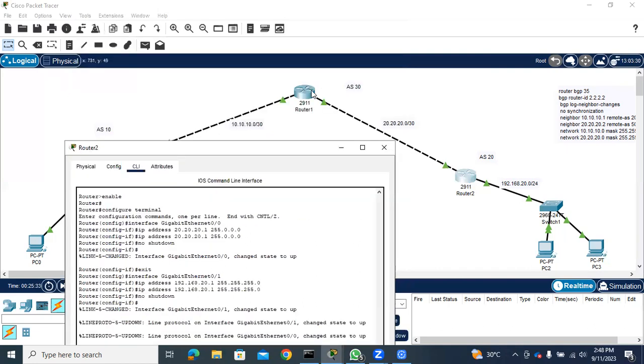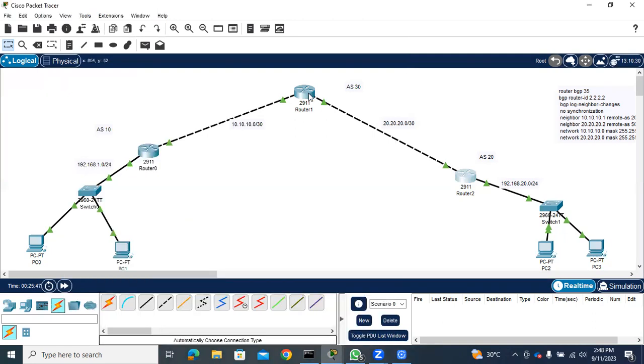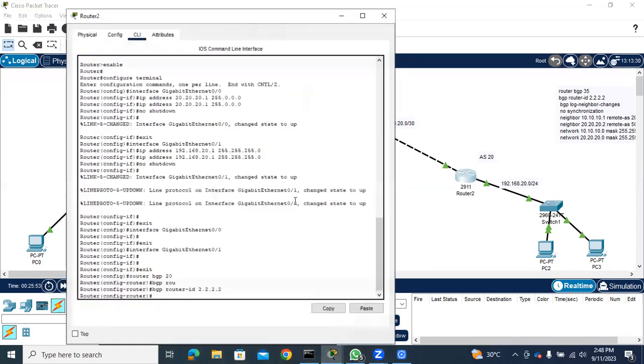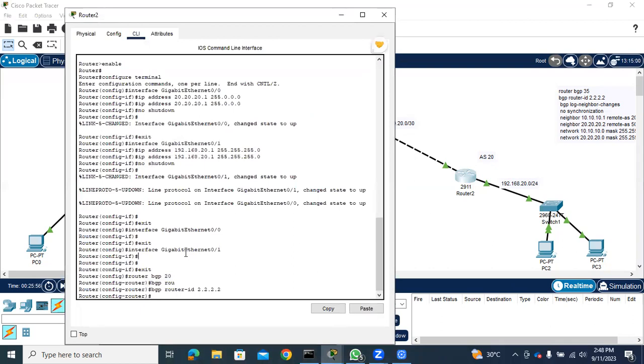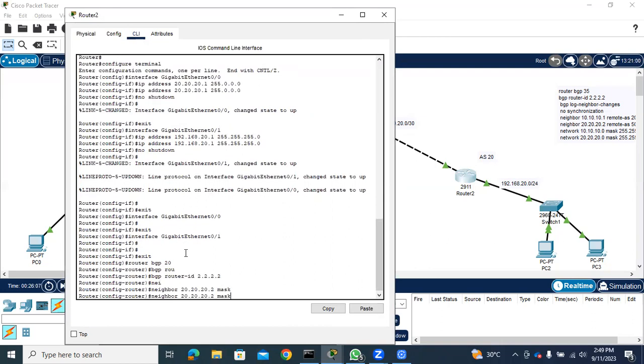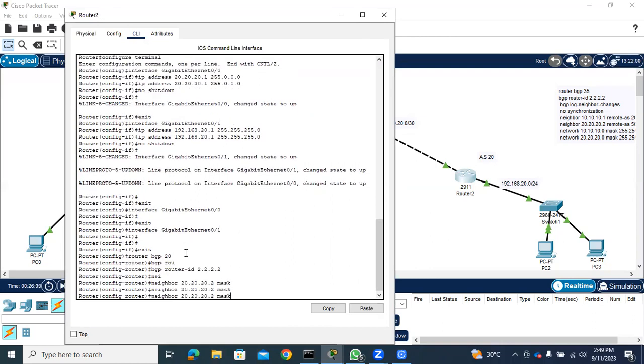If you look at it, there's a physical connection to this. So this will be the neighbor's interface. Let's see the IP address we have on this interface. Okay, that is 20.20.20.2. So we say neighbor 20.20.20.2 with a mask.